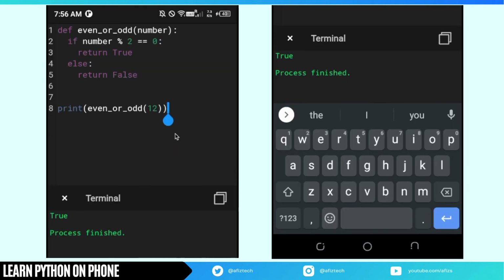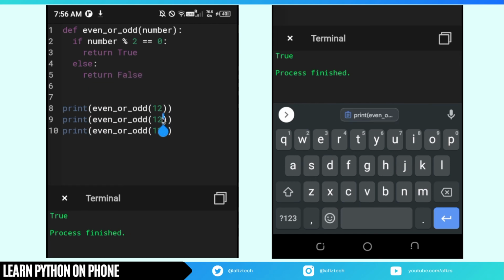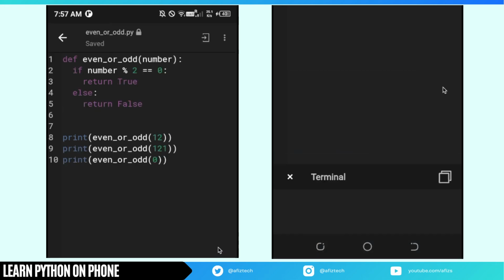That's true, right? And similarly, let's try one more example, maybe like 121 or maybe even 0. See, we got the output, right? That's all, guys. I mean, this is how we define simple functions in Python.